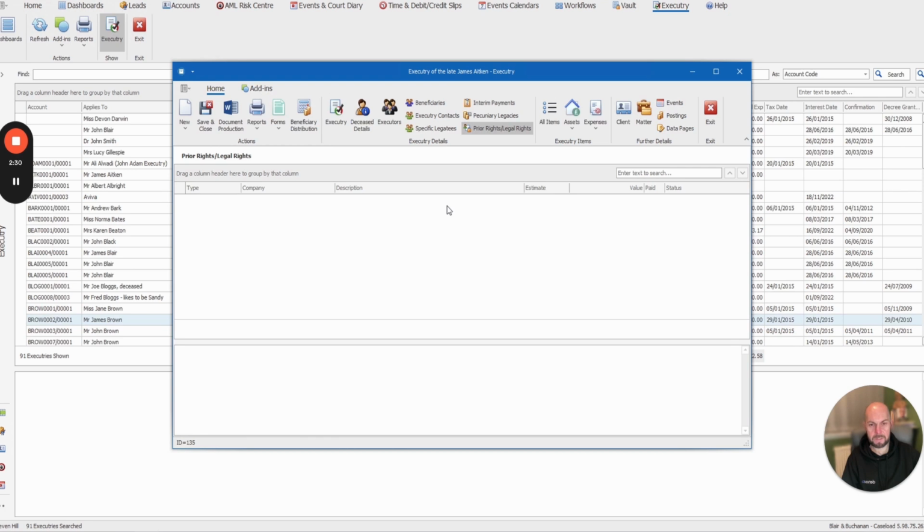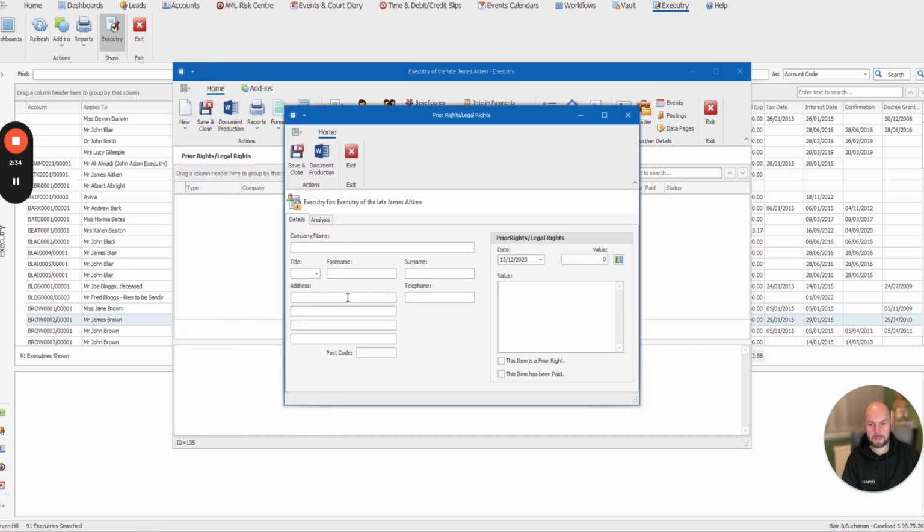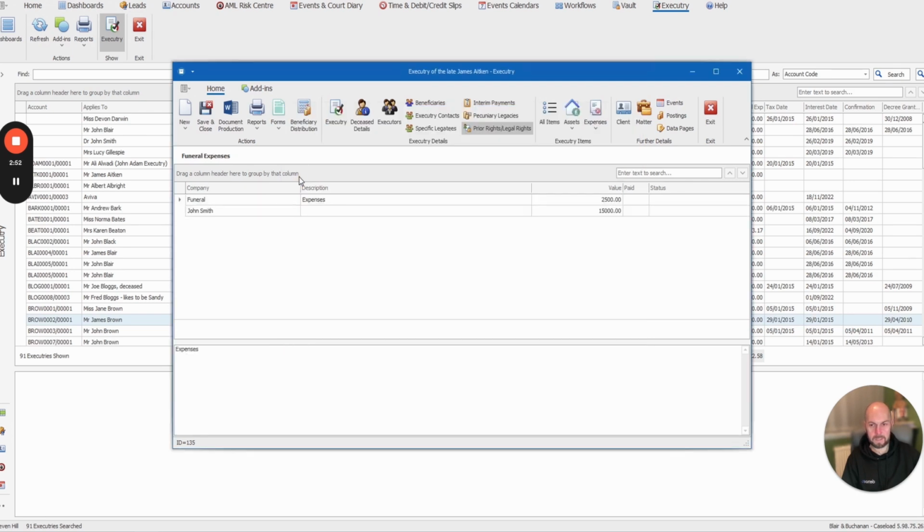Same with prior rights and legal rights. We don't have any on here, so you would add one in. New prior right, legal right. Again, just populate the information as required and add in the value of that, and say if this item was a prior right or a legal right, and you can save and close that down. So now in prior rights and legal rights, you would then have that information stored against them.